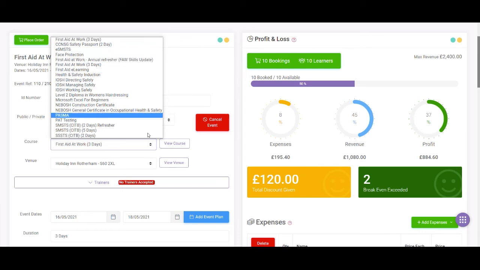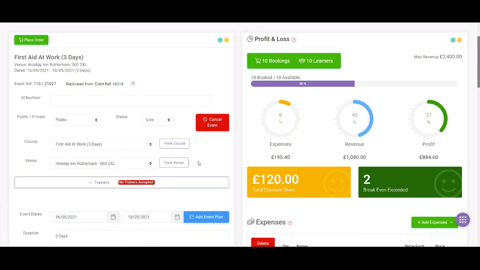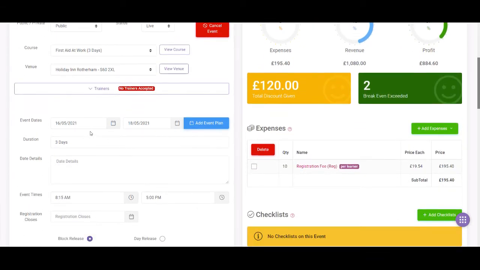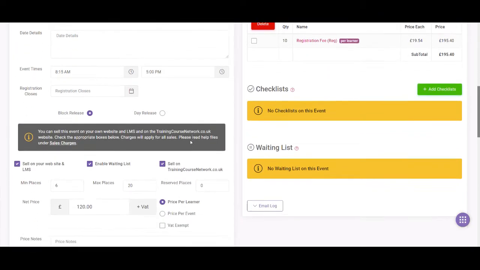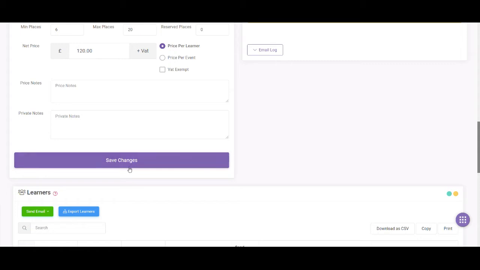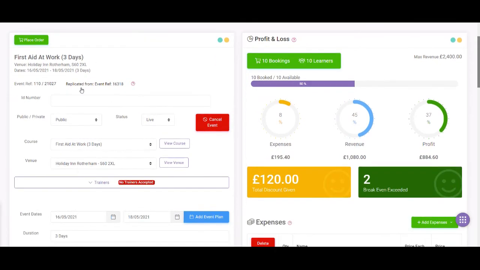I can change the course. I can change the venue. All of these must be uploaded via the course and venue templates first though. I can also change the dates, times, prices, but I must make sure that I save changes. So let's look at the event again. The relationship between the event, First Aid at Work, the course and the venue is important, as every event must have a course and a venue to be able to run.